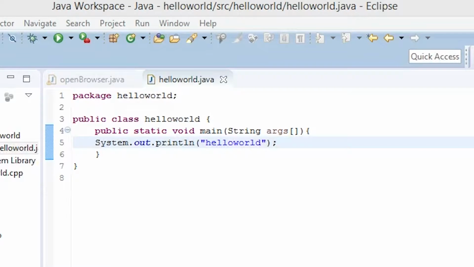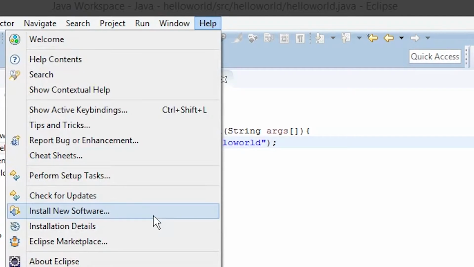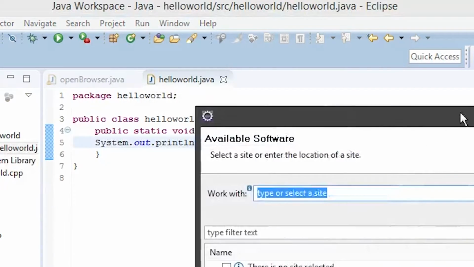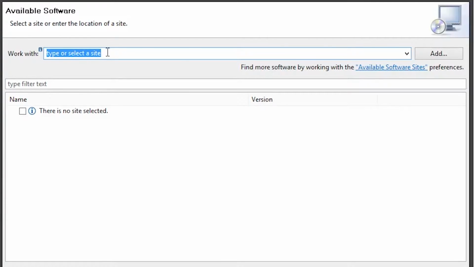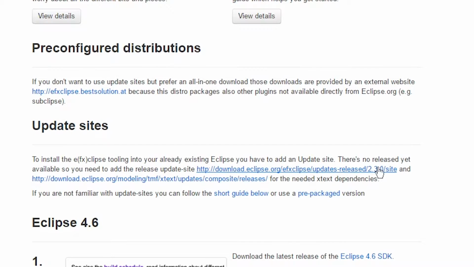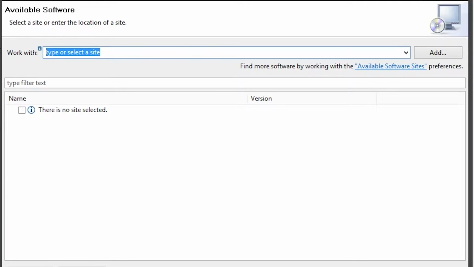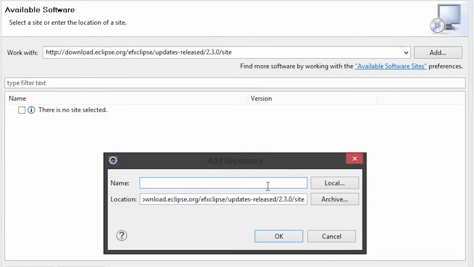Now let's go on to Help, Install New Software. Inside here, under Work with, here's the site, the update sites. So go on to this site, copy this, paste, then add, and give it a name. So, fx.